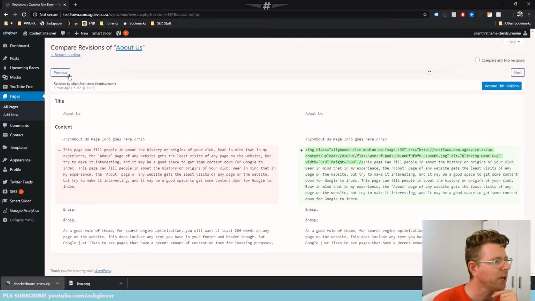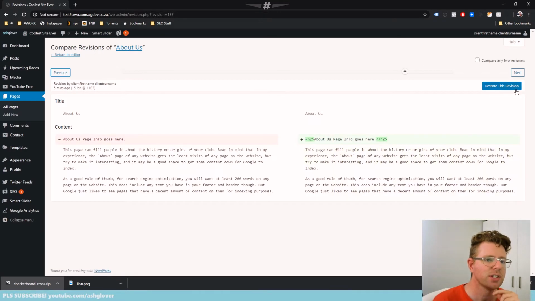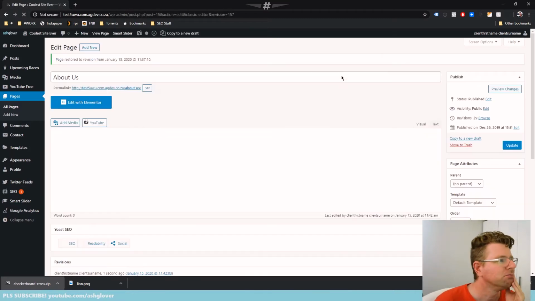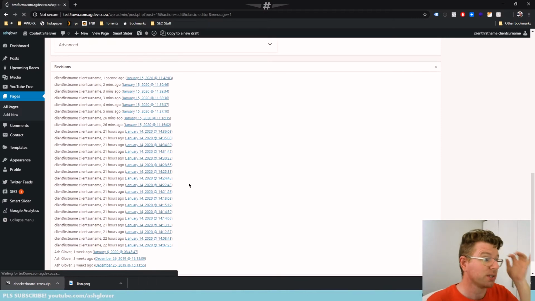You can see that's when we added our image. Let's go back further and further still. And then we can choose restore this revision. If we choose that, you can see that's back to where we were before we started. So you can always move backwards and forwards.